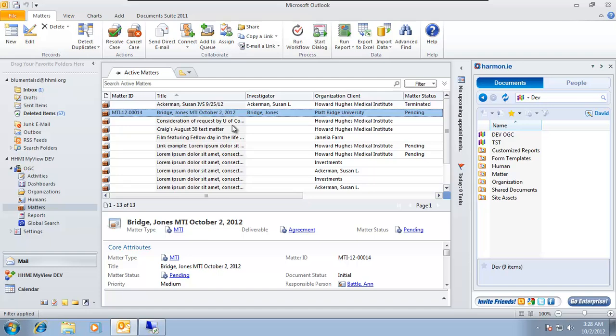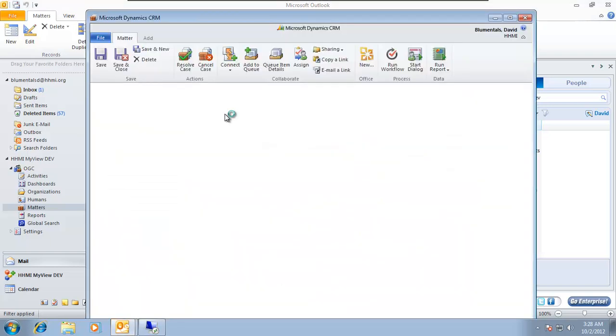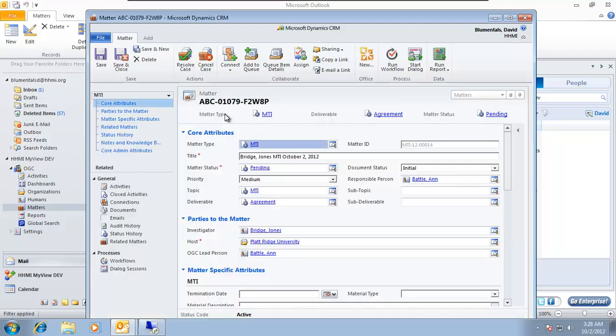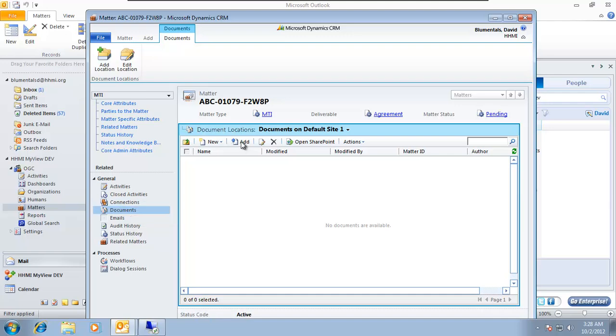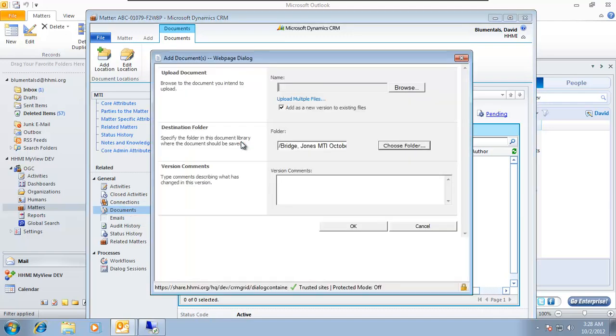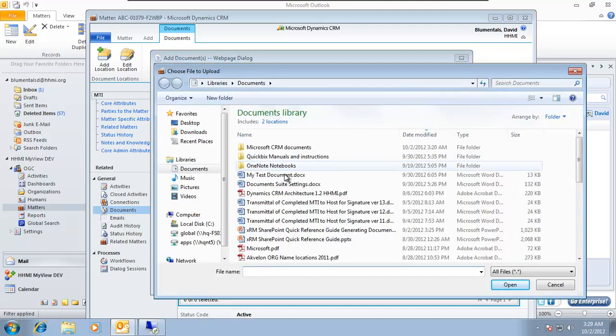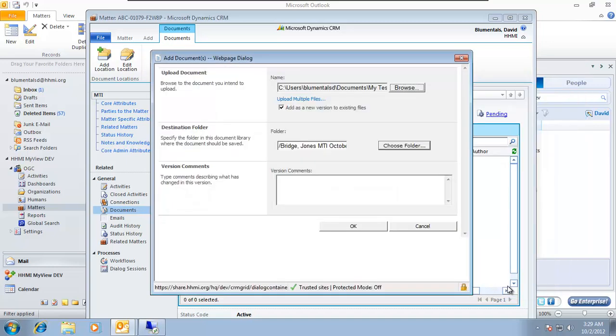You will see how quick and easy the process is. From our list of active matters, we can select a matter. From here we can click on the Documents folder to add a new document. We can browse to the document we want to upload. We can then select the document and add any document properties we wish to associate.